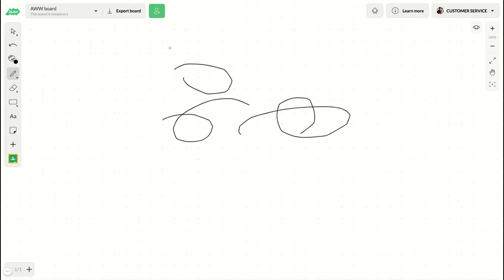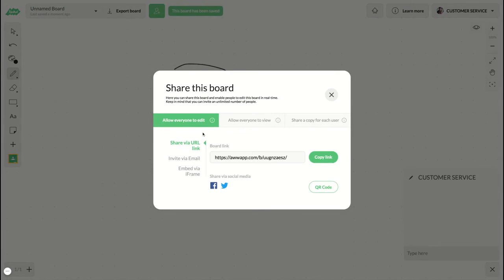After this, if you want to share this board and collaborate with people in real time, the only thing you need to do is just click on this green button and you will see the share board menu. You can share a board so everyone can edit and collaborate, or so that everyone can view and not edit. This is great for presentations.